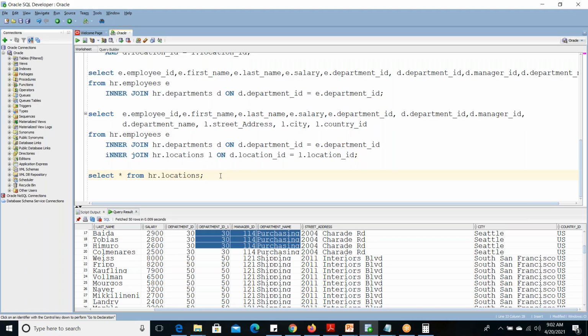Okay. Any other questions from this inner join or equijoin? This is the base part. If you are clear, then others are nothing, just extension only.